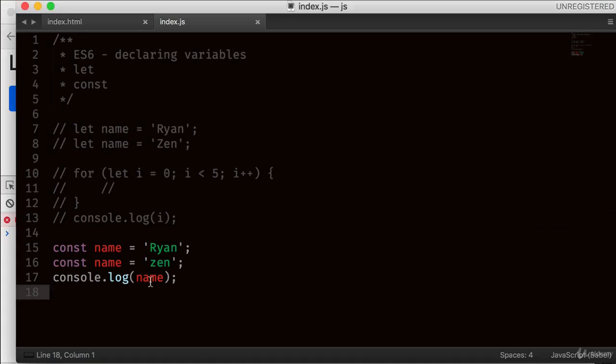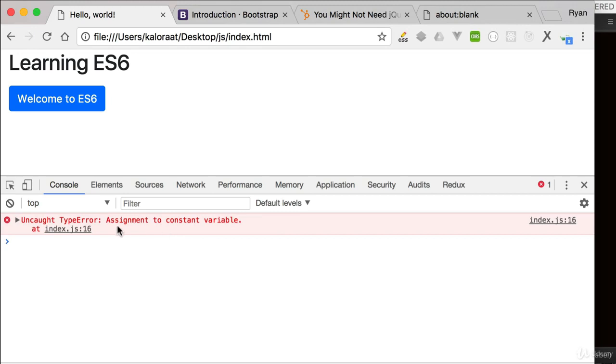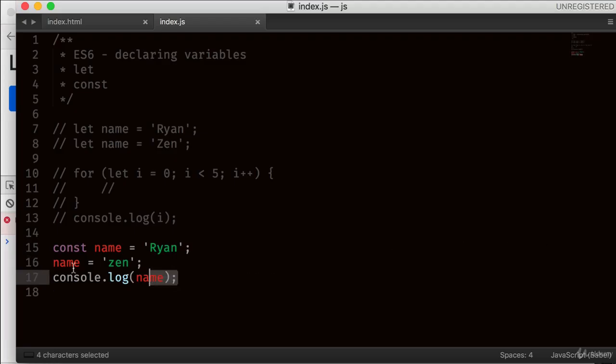So it has already been declared. Okay, let's give it a try. Assignment to constant variable, so you can't do that. So that is another benefit.